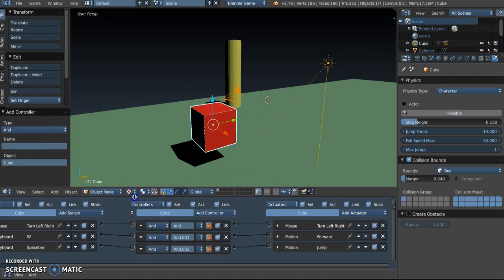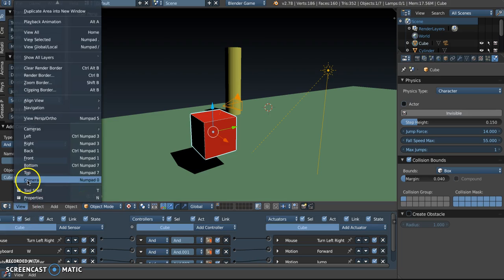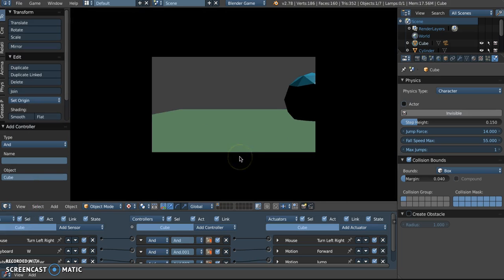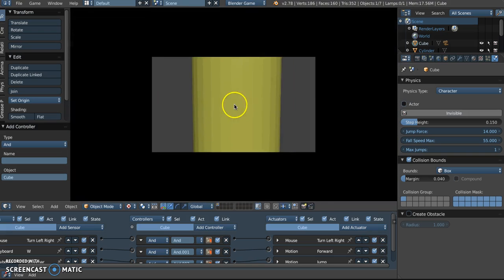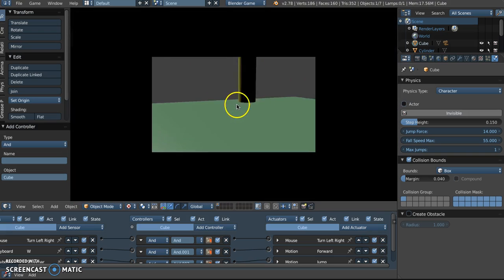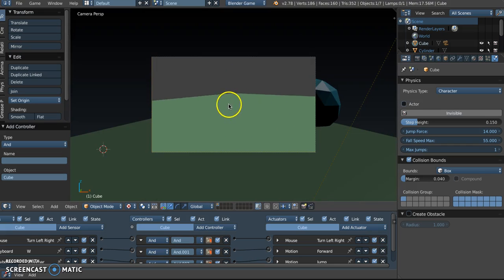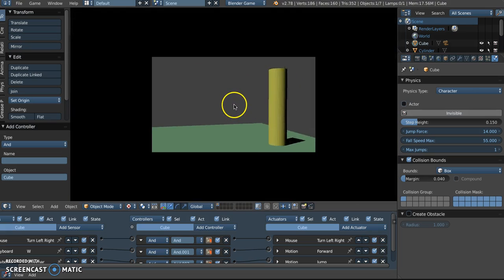I can come here, get into my camera view, and try not to mind the flickering. And I apologize, I don't have a very big world or environment, and it's not exciting at all, but that's pretty much it.